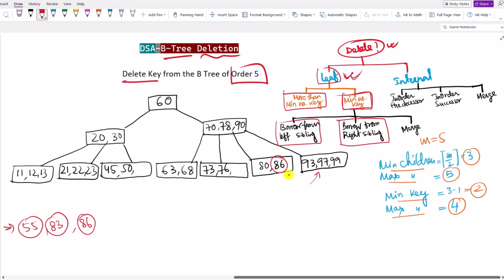Now we cannot just directly borrow this. We have to borrow through this parent node. Because we are borrowing from the right sibling, the minimum value will be brought up to the parent node, and then from the parent node this value 90 will be brought down, and after that we can delete the key 86. So after the deletion, you can see the BTree property still holds.